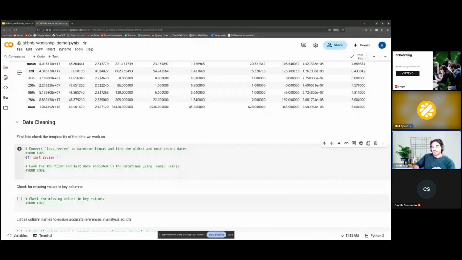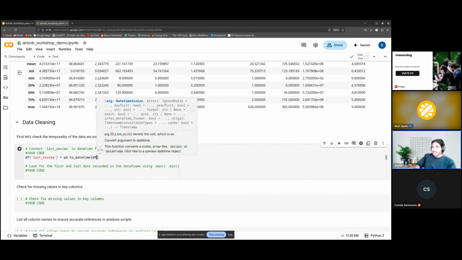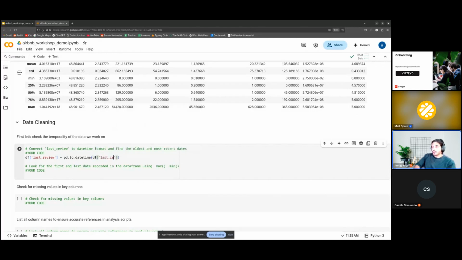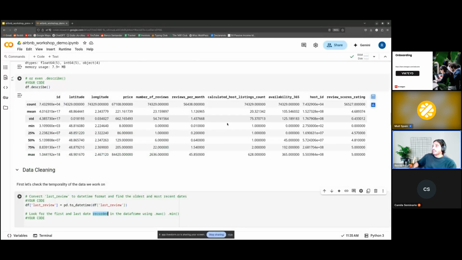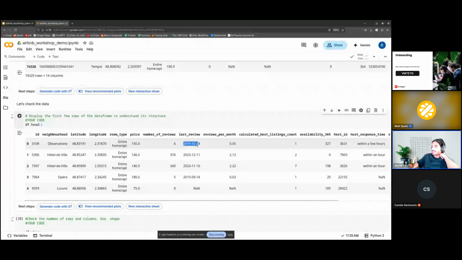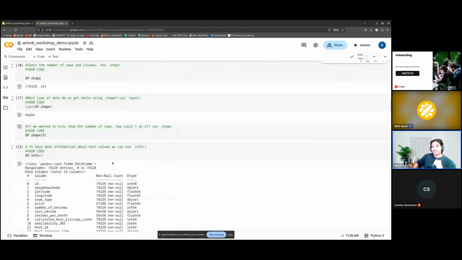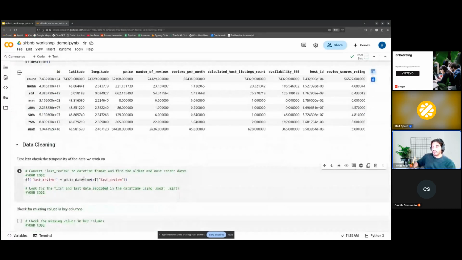We say equal, because we want to reassign it, to modify this column by using pd.to_datetime. If you start typing and press tab, you get auto-completion, which is super useful. Now we say what we want to change to datetime: df.last_review. If we just press shift enter, it will run the cell. But what we want is to look for the first and last date recorded in the data frame using max and min. Check that this last review was an object, and now we're changing it to a datetime type of value.